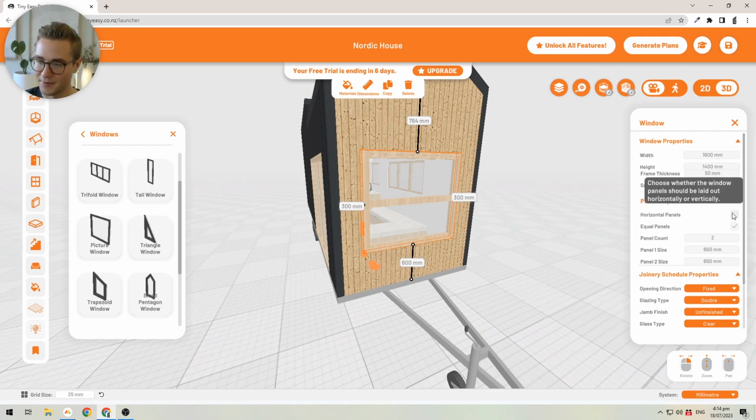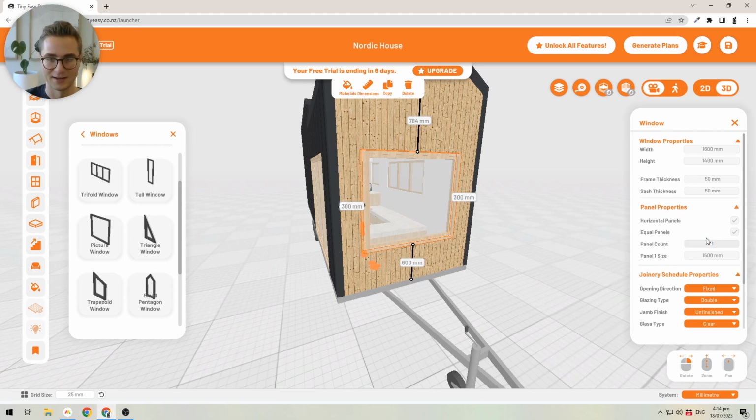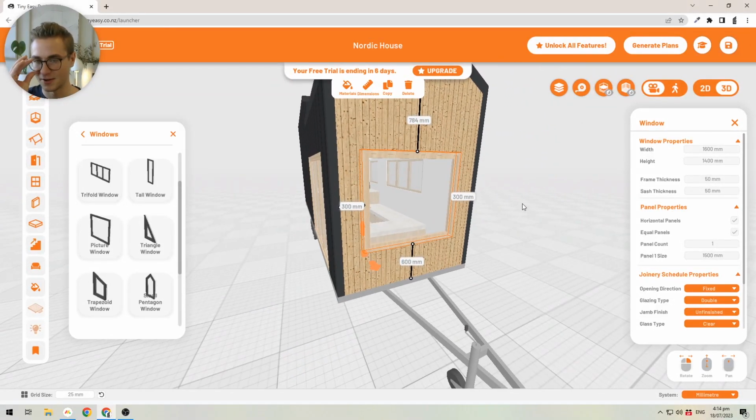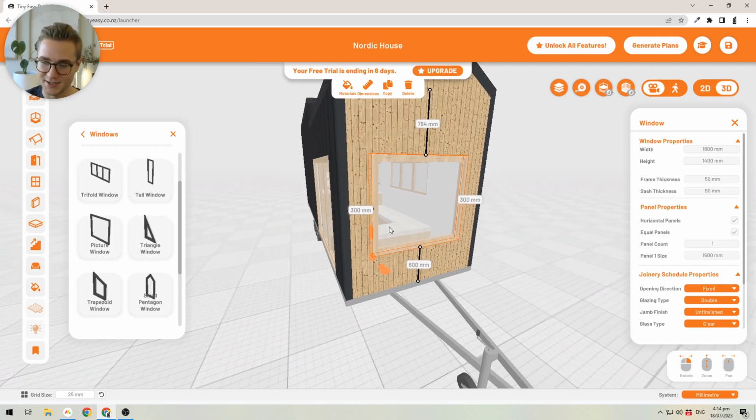I'm just going to enable my horizontal panels again, and I will bring it down to just one panel to have a large picture window like this that you can look out of. Okay, so that's how you would specify your windows and doors. You can also add additional properties to the windows and doors, but I will get back to that when I export my plans, so I can show you how that works as well. But we will just focus on getting the design right for now.